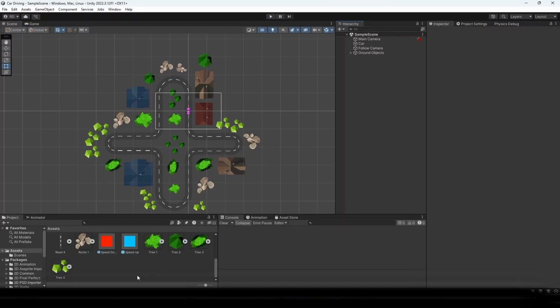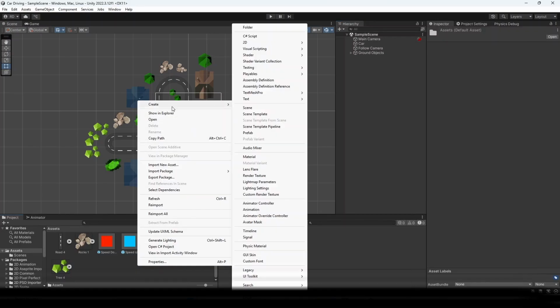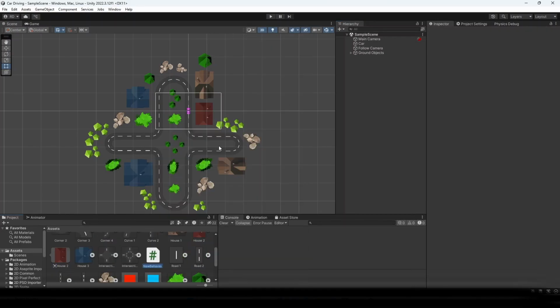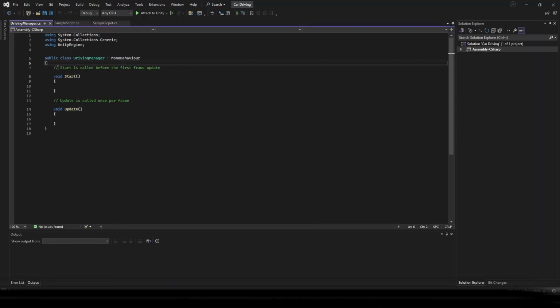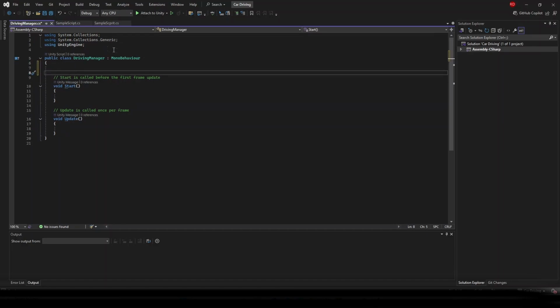To do this we are going to right click and create a new script inside of our assets, and this C# script is going to be named our driving manager. Once we have this driving manager script, we can open it up inside of our choice of coding editor. I'm going to open it up inside of Microsoft Visual Studio, and then once your script looks something like this, we're going to create a few variables up at the top.